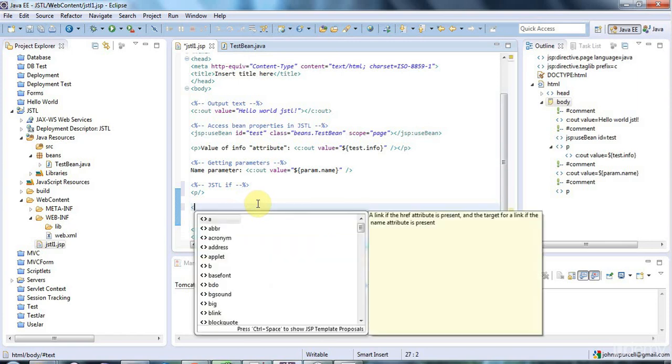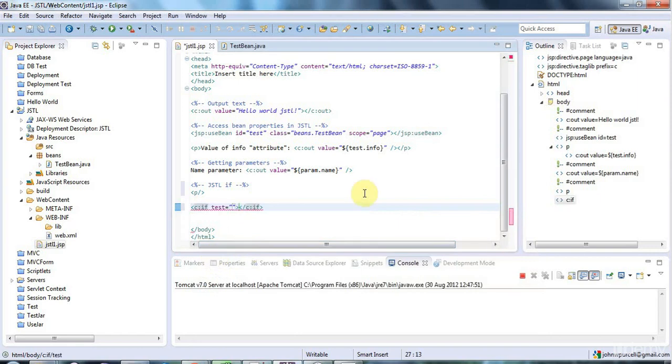So you start as usual with a C tag like this and a colon, and then as you might guess, and you can see here the autocomplete is helping, we use if. And Eclipse has filled this in for me, but you'll notice that the condition in your JSTL if statement has to go in this test attribute.